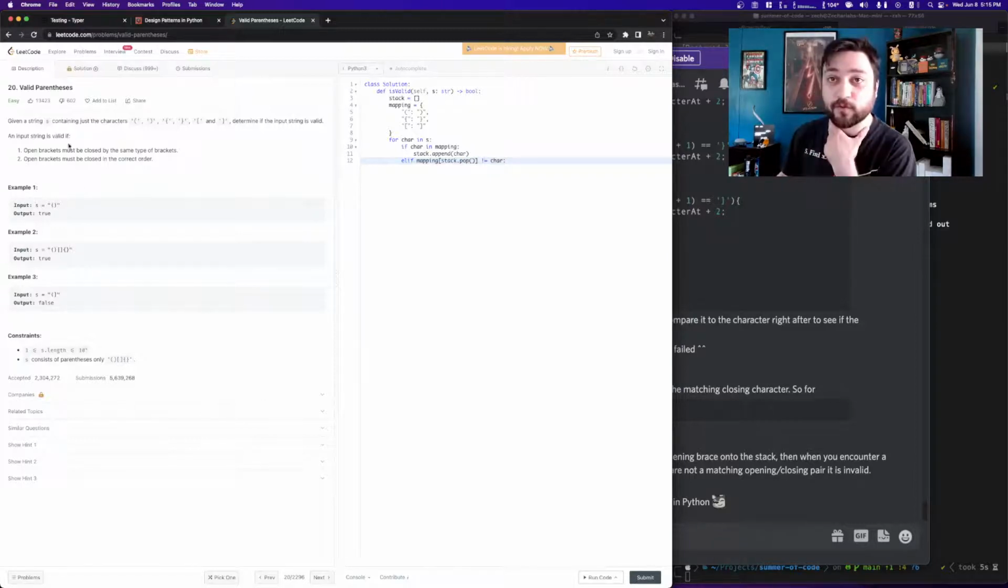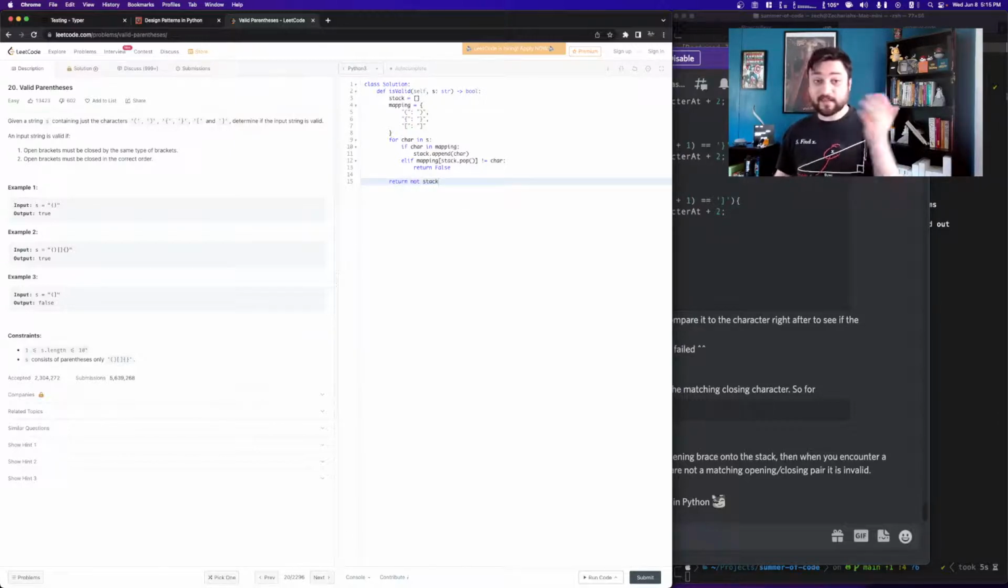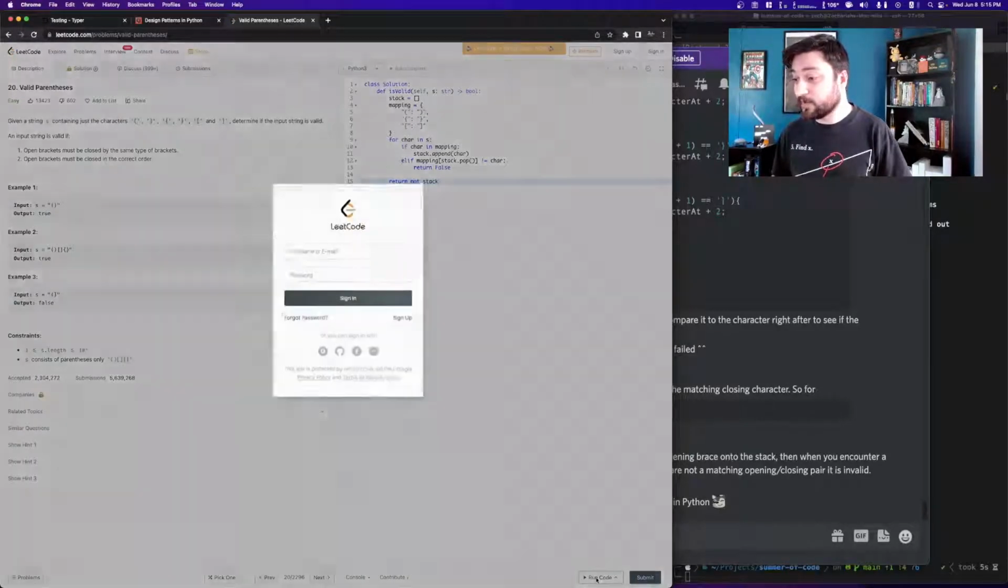And then what does it want us to do? Is valid. So we just have to return false. So return false. And then down here, we want to return bool stack, not bool stack. So we don't even need the bool. We can just do not, right, like that. Because that way, if the stack has something on it still, and something wasn't closed, we want to fail. And since a stack with something on it is going to be truthy, not stack is going to be false. So this should, in theory, run code.